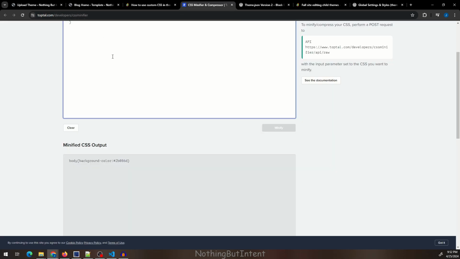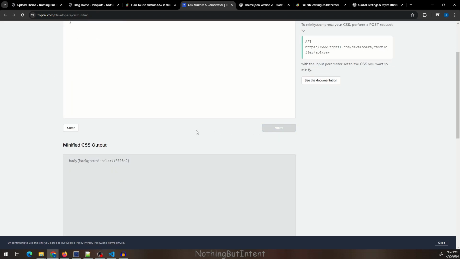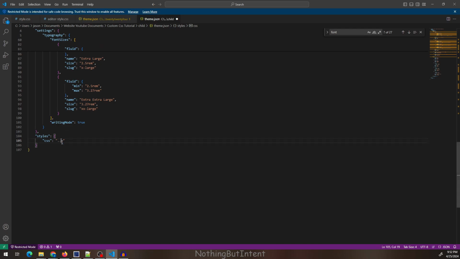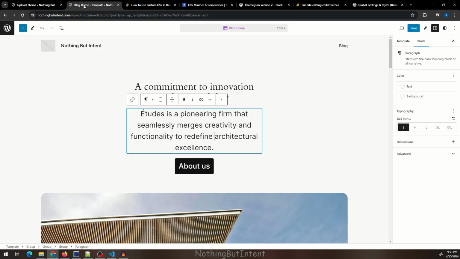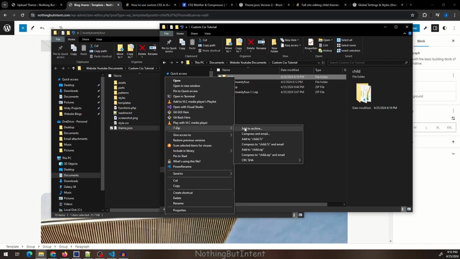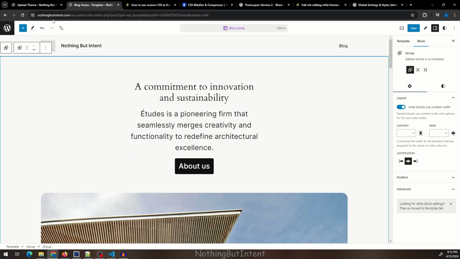You can use a tool, like this is a CSS minifier. What this does is when you minify it, it puts it on a single line. And then if you add it to here, it should add that color to the site wide. I'll zip it now. Add to archive again. Okay, that's done.